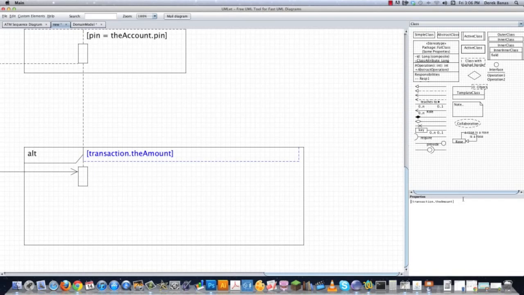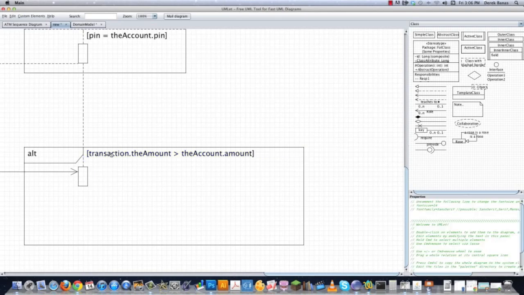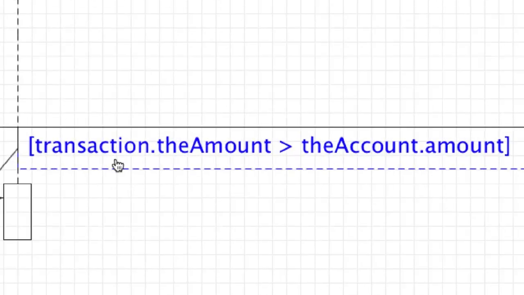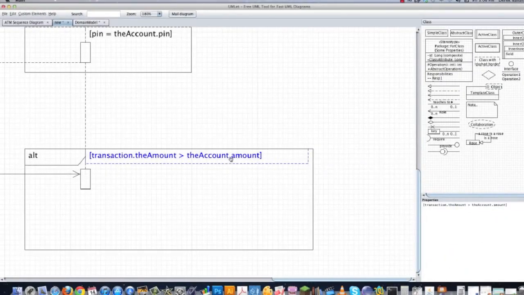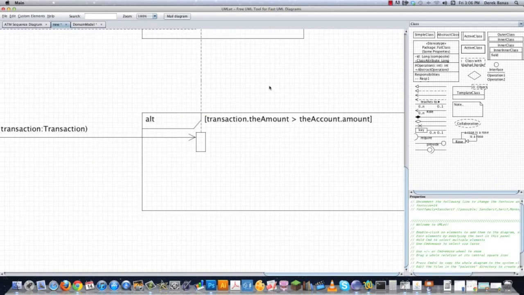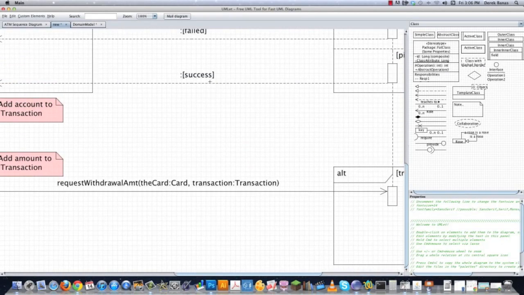I'm kind of simplifying this a little bit and just relying on the programmer having some common sense. I'm going to say transaction, the amount, and then I'm going to say the account, which is the account object that is stored. I'm going to check if the amount in the transaction that they're asking for is greater than the amount of money that they have in the account. And if so, guess what? That's a failed scenario. So I need to send back a fail message.